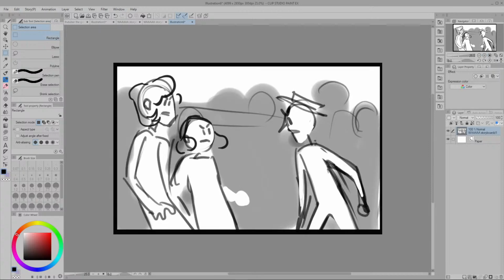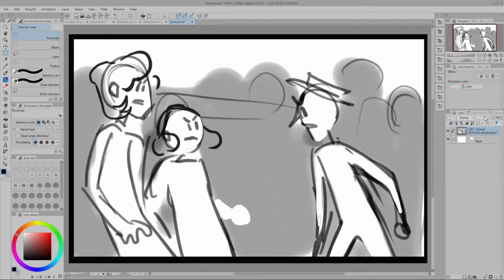Yeah, boards! Ooh, Studio Ghibli board studies. That's such a good idea. How's that going for you?